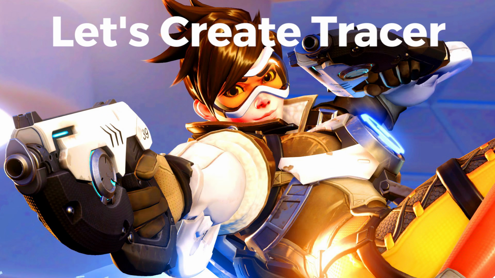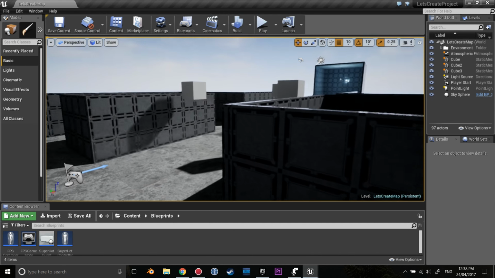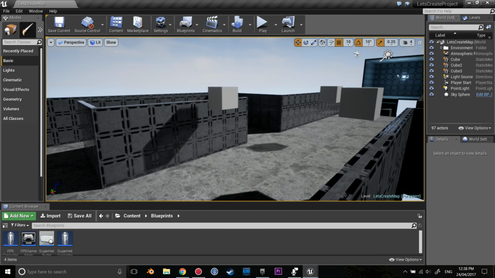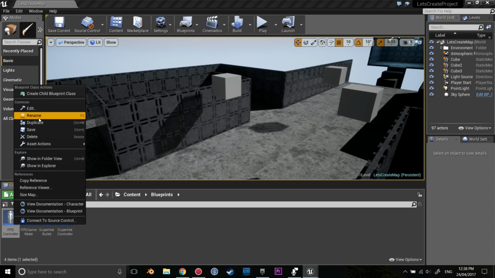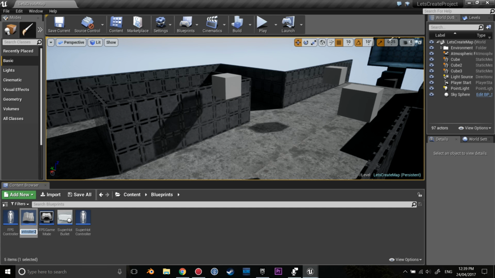Let's get started. So the same thing as last week when we did our Superhot tutorial, we're going to take our FPS controller and duplicate it. And this time we'll be calling this Tracer controller.